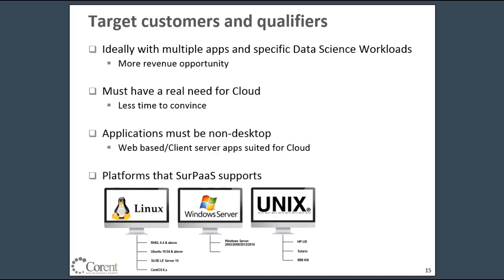Ideally, when you qualify customers, you're looking at whether they have multiple applications or specific stacks that you actually want to leverage. And then the need for such cloud migration ability is required as part of the qualification process, and then you can move those applications to the cloud.